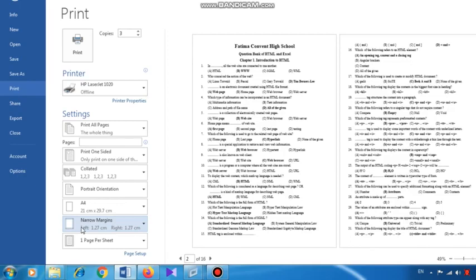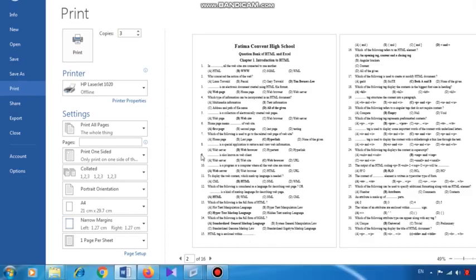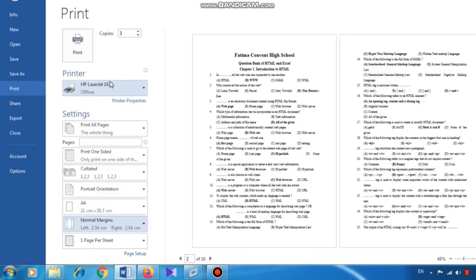Then we come to the next topic, and that is margins. What is the meaning of margin? The printer doesn't take the printout on the whole page, but around the printed matter a margin is left where nothing is printed. You can see here, right? So that is known as margin. So margin size you can adjust from here. For example, here I have adjusted narrow margins. If I make it normal, just observe what will happen.